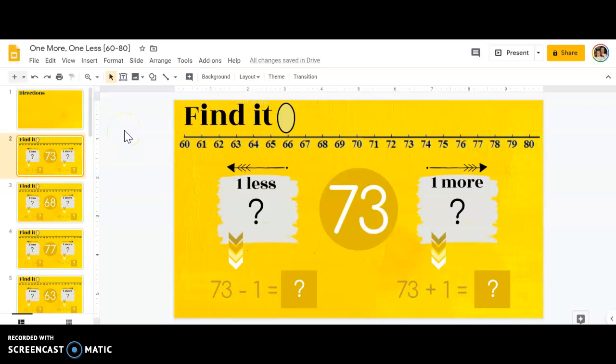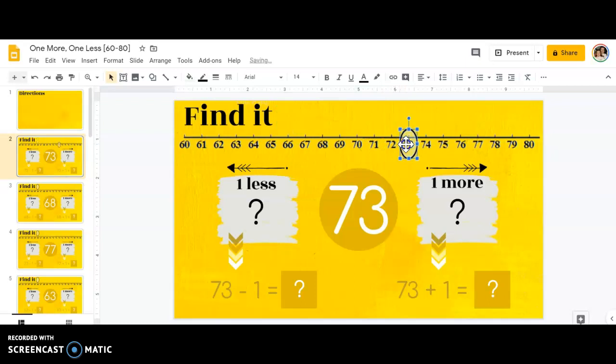For this Google Classroom, we're going to be finding one more and one less for the numbers 60 through 80. You're going to find your number in the middle, in the circle, and the first thing you're going to do is find it on the number line. So grab your oval and put it right over top of the number that is shown. So I know my number is 73.